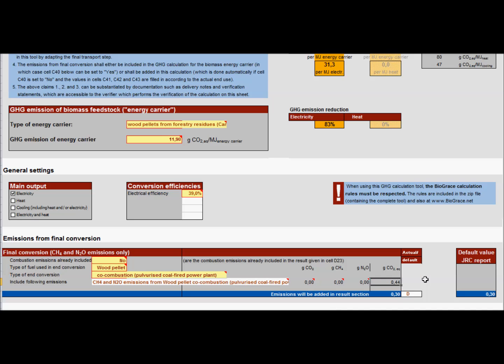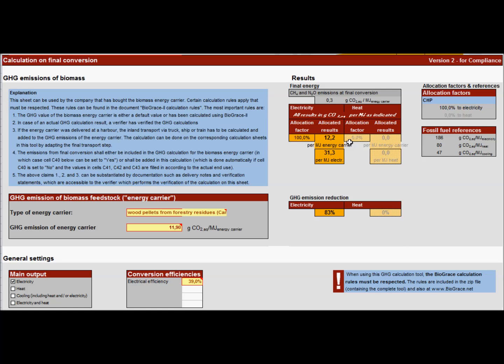The content of the next cell is calculated based on the cells above. In this cell here, you can select whether the actual emissions from final combustion are taken into account. These are the values as calculated in this box. Or, as an alternative, whether the disaggregated default values for final combustion are to be taken into account. Let us choose the default values.